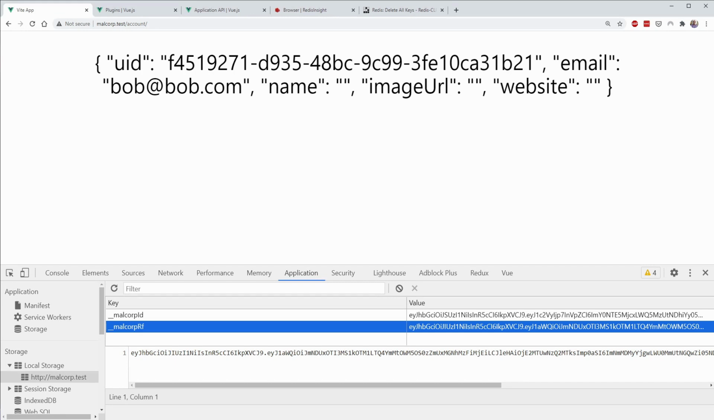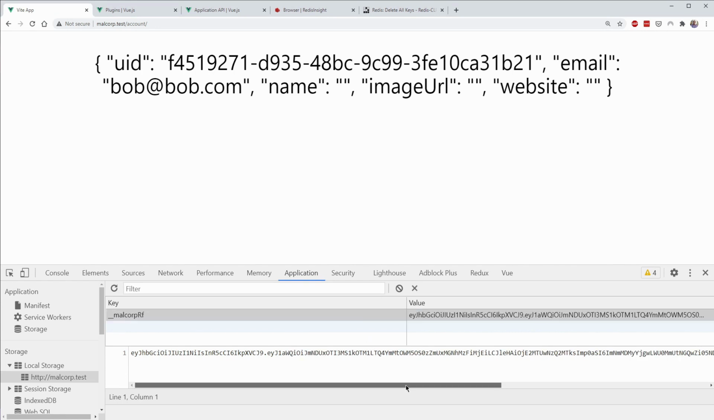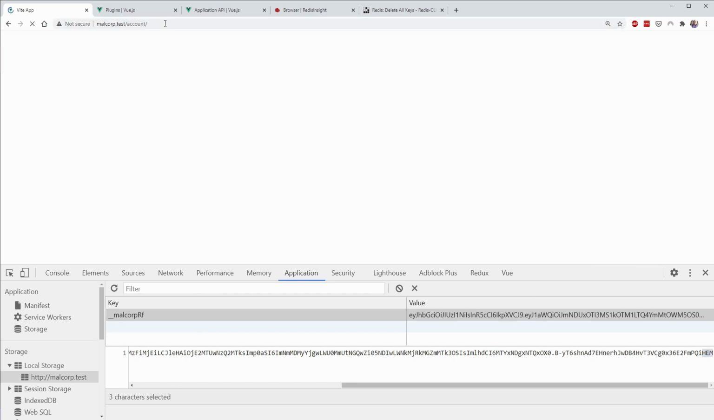So let's go here. Let's now maybe delete the ID token just for kicks. And then let's reload the application and see if we get a new ID and refresh token. So this current refresh token ends in HEM. And then we don't have an ID token because I just deleted it. So let's try to refresh this page.